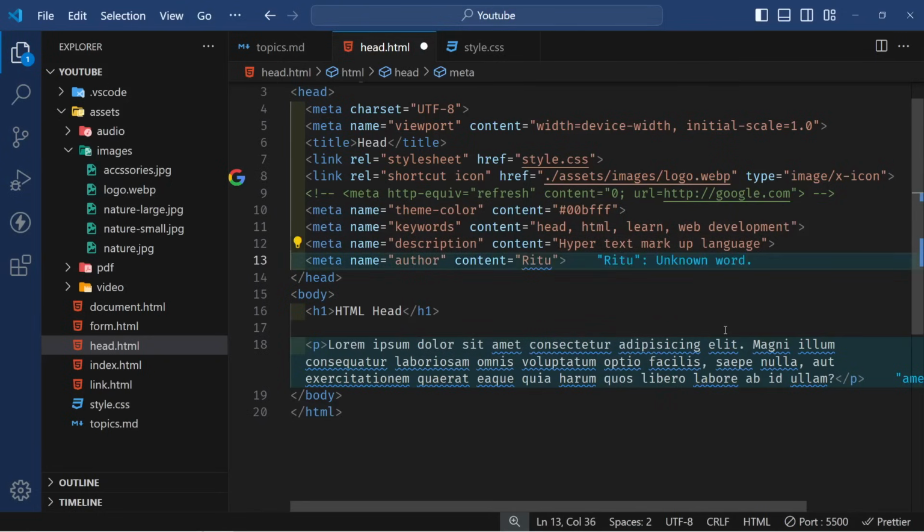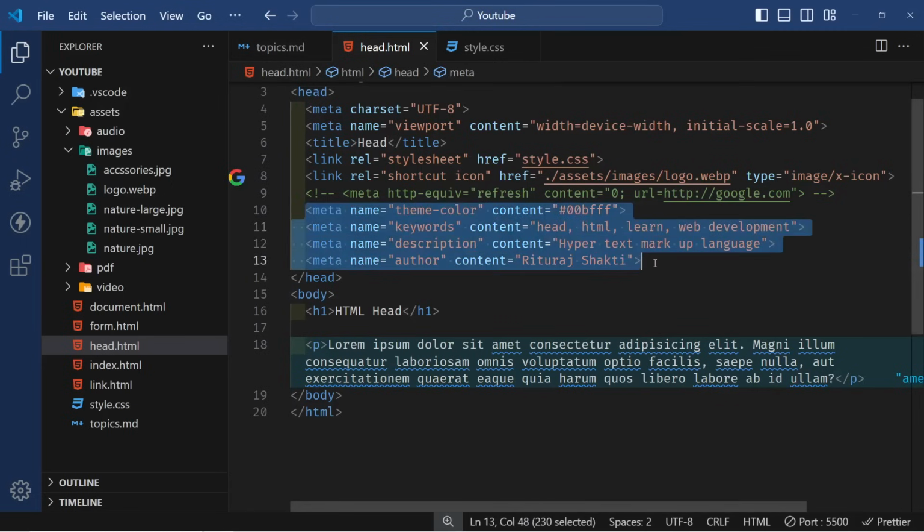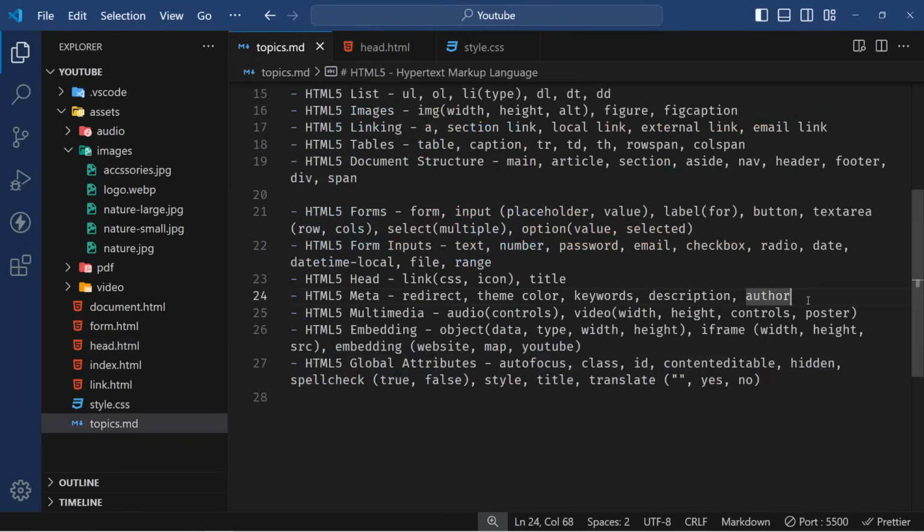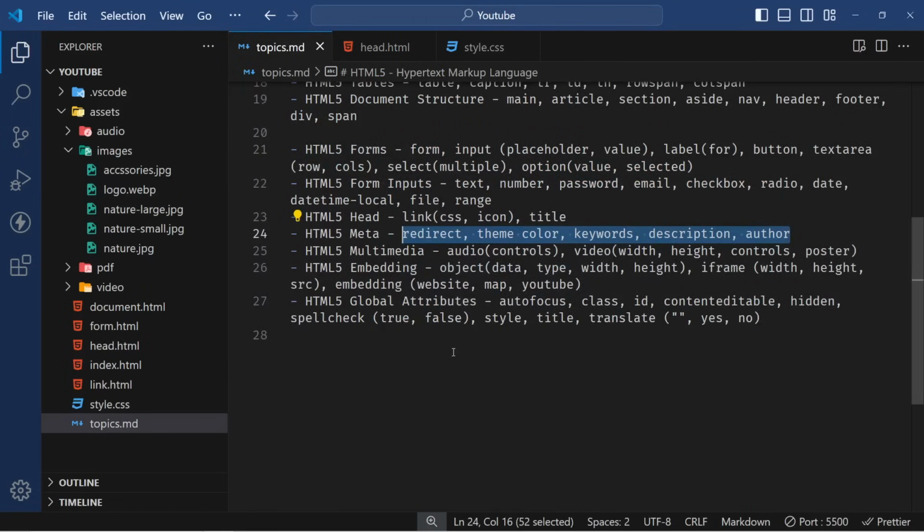In my case I am the author, so I will write my name. Okay, so in most cases we have covered them already, but there are 5 to 6 more applications of the meta tag that I have not covered yet.